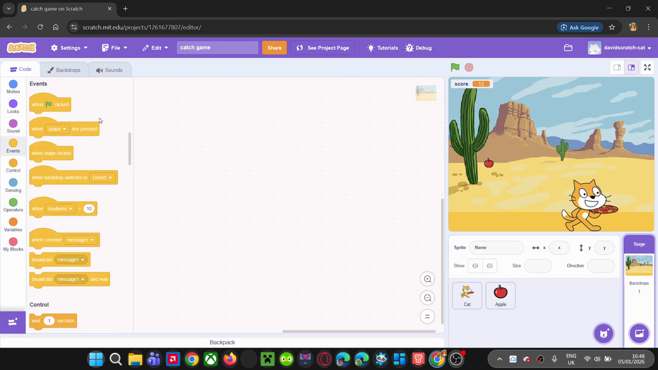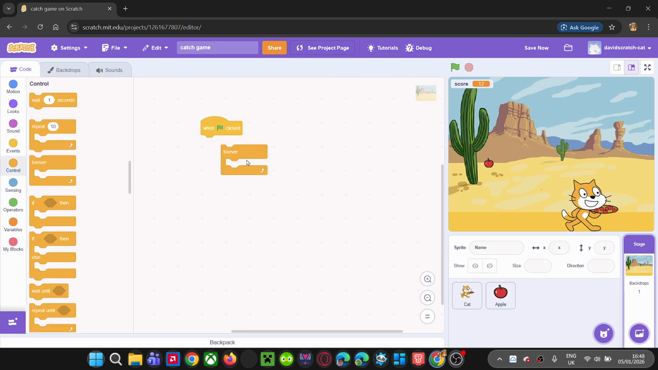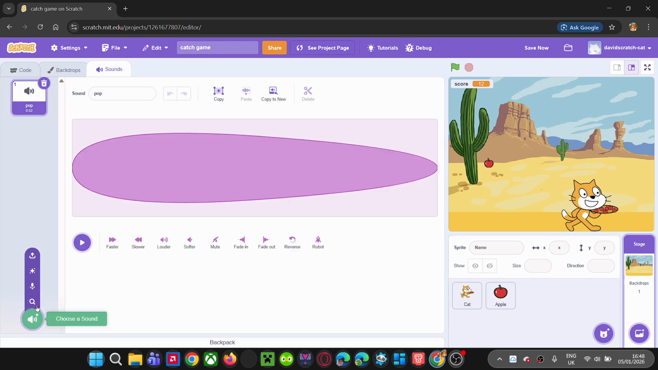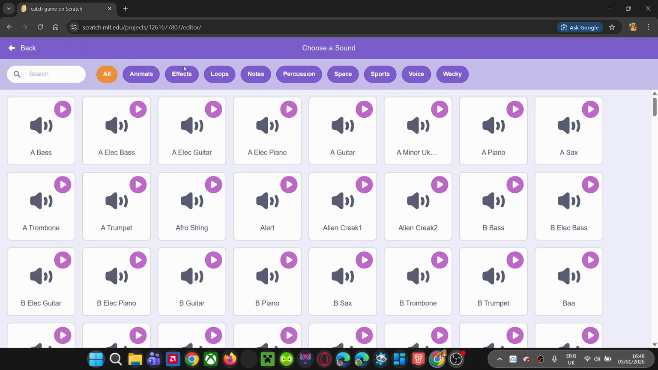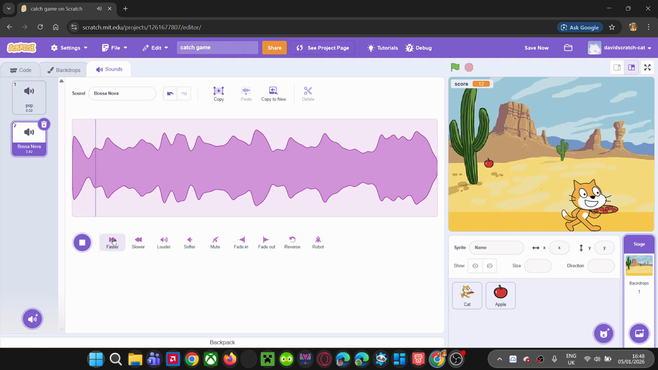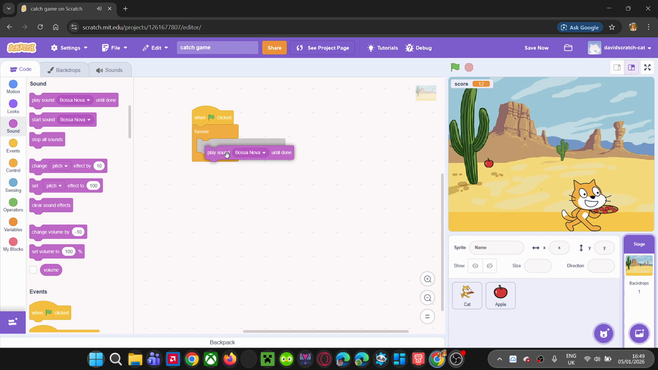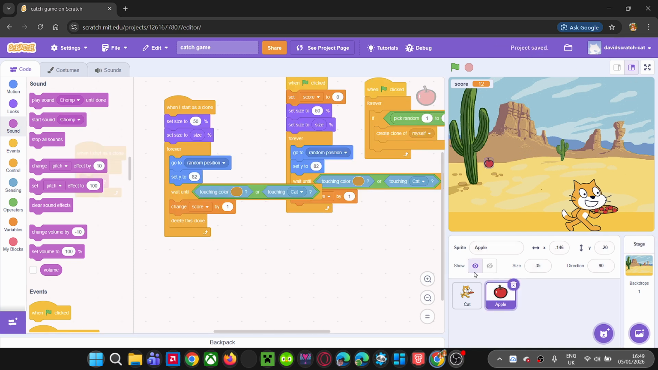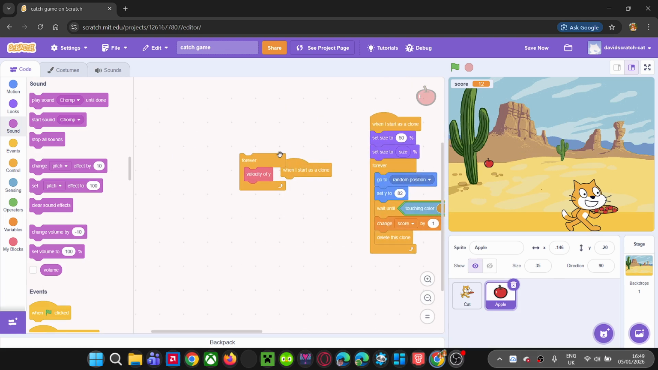Go to backdrops, events, green flag click, forever, then go to sounds, then choose it. Effect, select it. Then drag in the play sound block. But we don't have sounds.